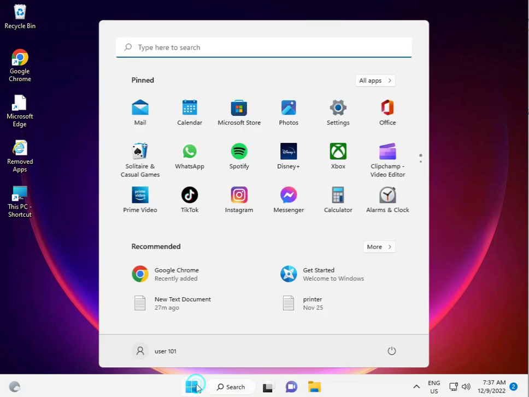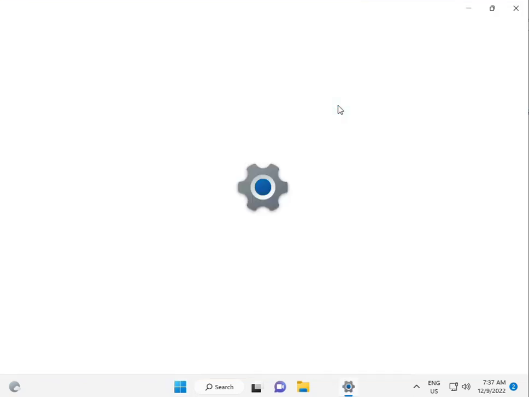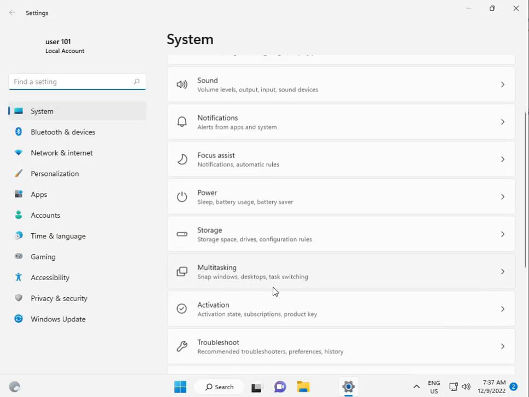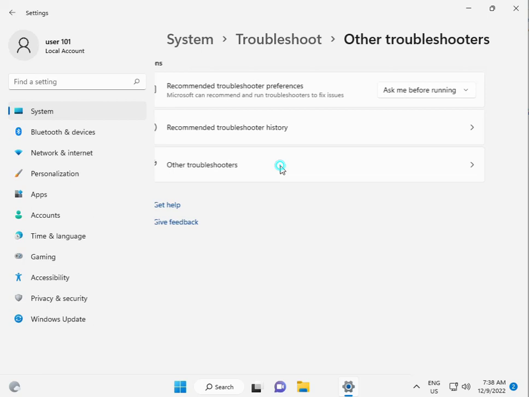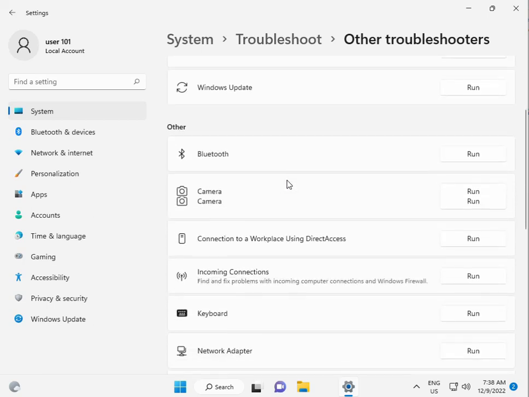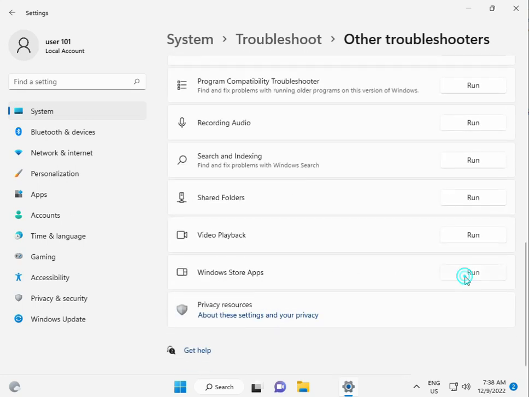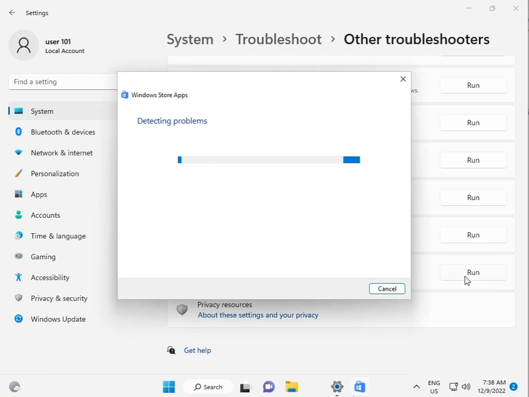Click the start button, then settings, then scroll down to troubleshoot, other troubleshooters. Scroll down to Windows Store Apps, click to run, and then wait a few minutes to clear the issues.